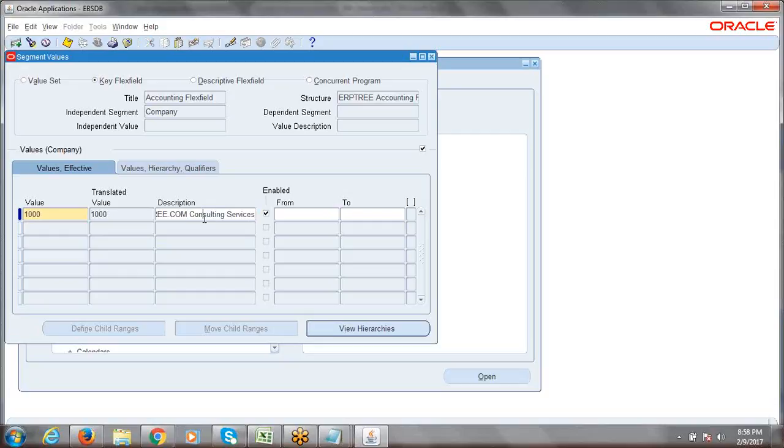Which segment value? Company segment value. Under company segment I am creating this value. I am creating this value in the company value set only. You don't find it here, but the company value set is already assigned to the segment. Under that company segment, whatever you enter will go and be stored in that value set only. We'll see the proof also for that. Anyway, under company segment we created one company. This is a company segment value, we can say.